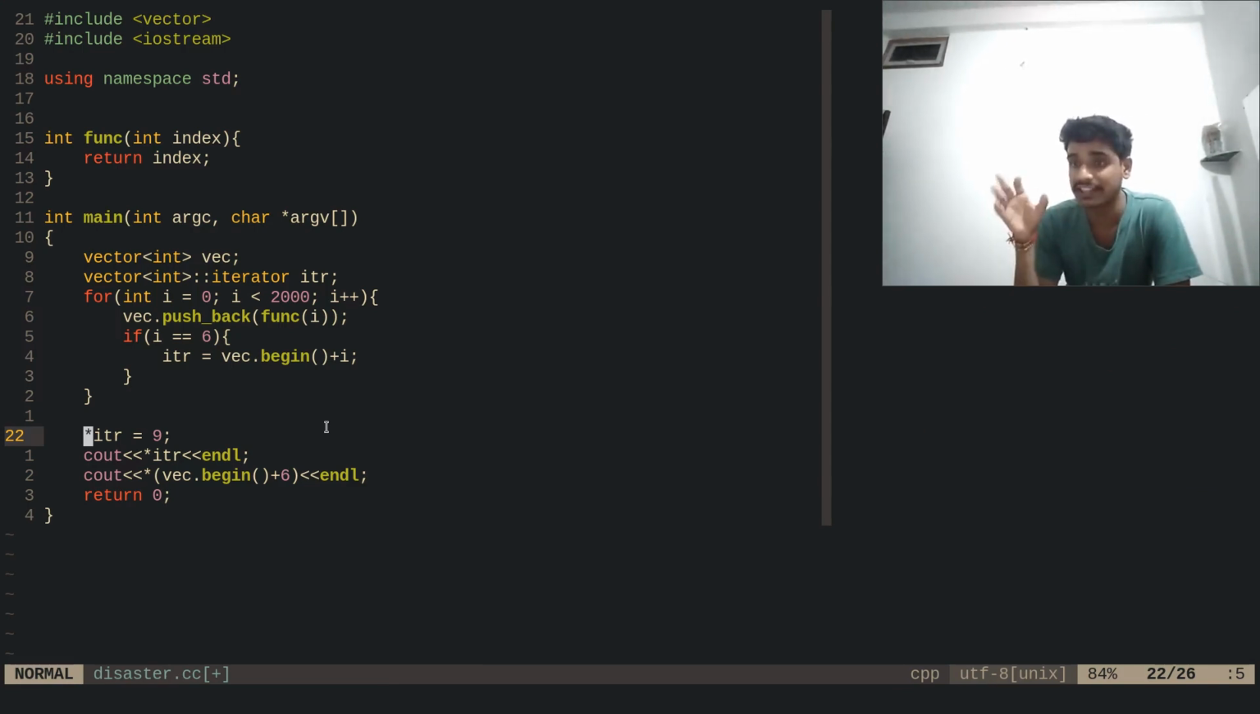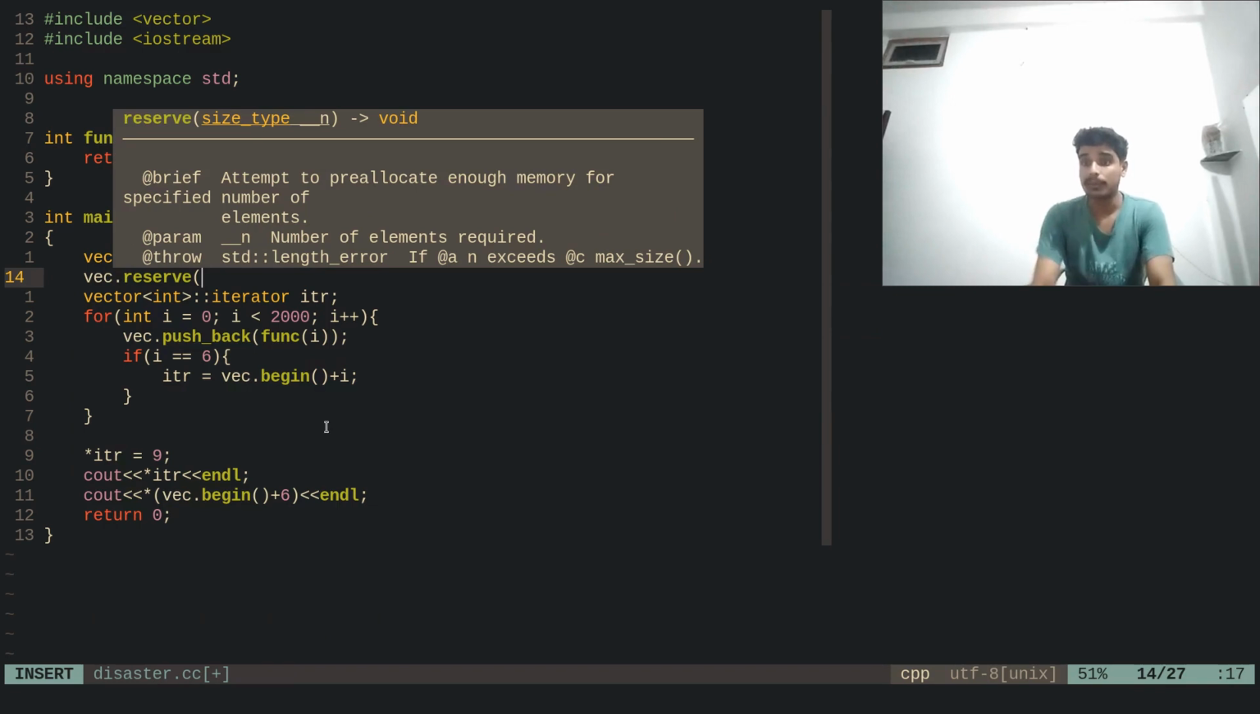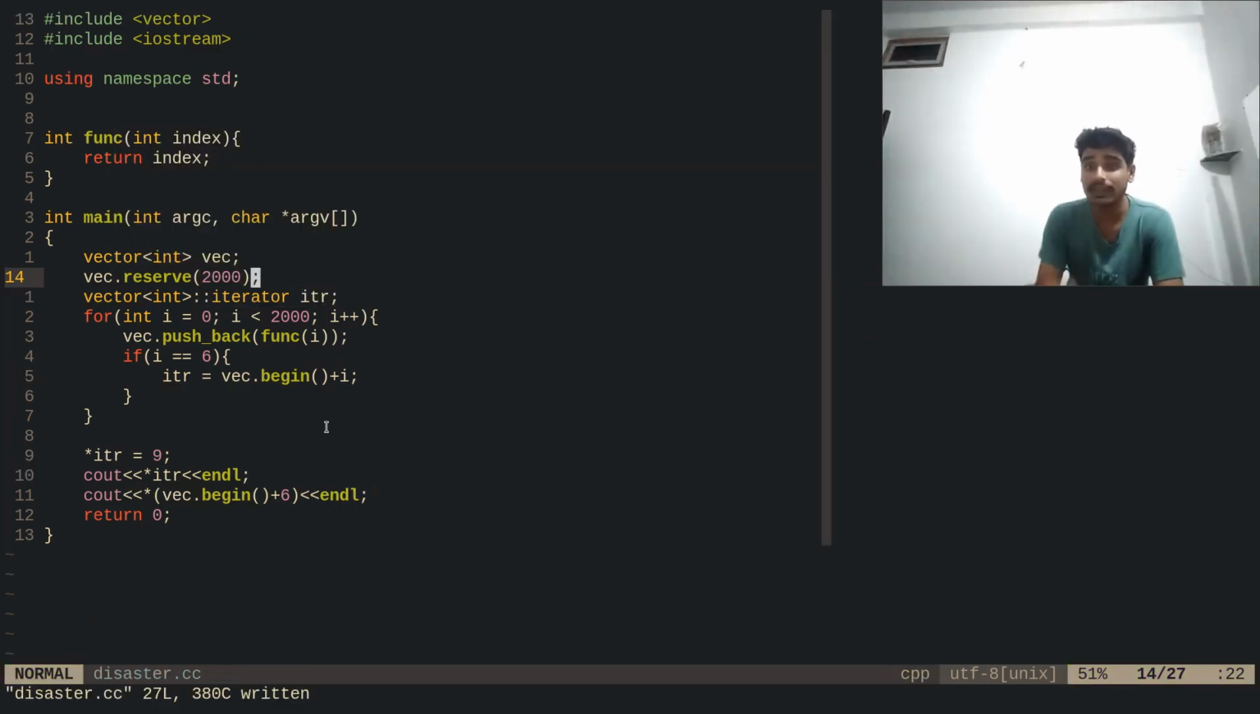Let's go with the C++ guidelines again. What the guidelines say is that if you want your program behavior to be more defined, and if you want to do something like this, then you should reserve the vector space. What I mean is you should use the reserve function, the reserve memory function of the vector. Let's say we are pushing 2000 elements, so we will reserve 2000 elements. That means for 2000 elements there would be no reallocation. We have allocated space for 2000 elements.